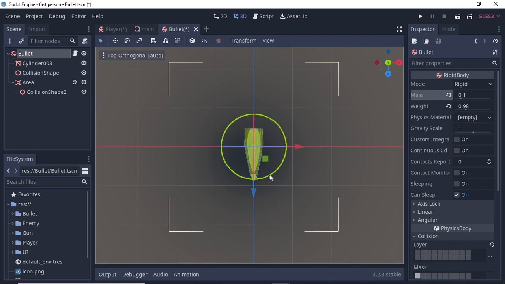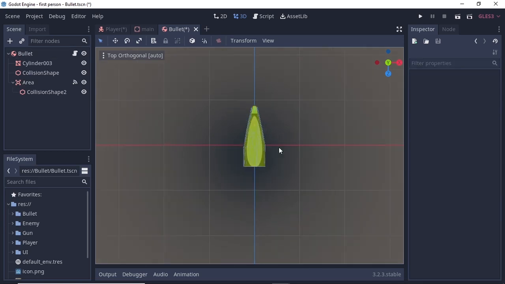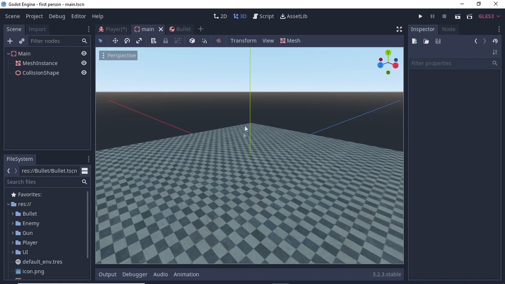In this case, it's on the Z axis, so I will change it to minus Z by pressing Ctrl and left click and drag. So our bullet scene has been completed. I will save the scene again. Before starting the gun scene, we will just change a few settings in the main scene.